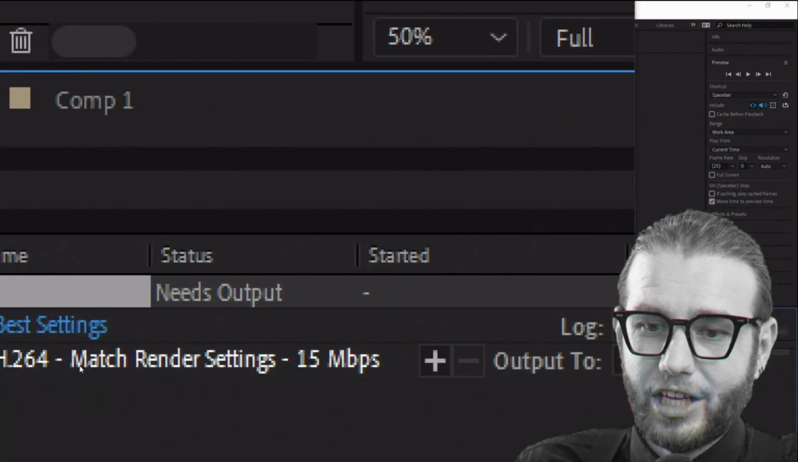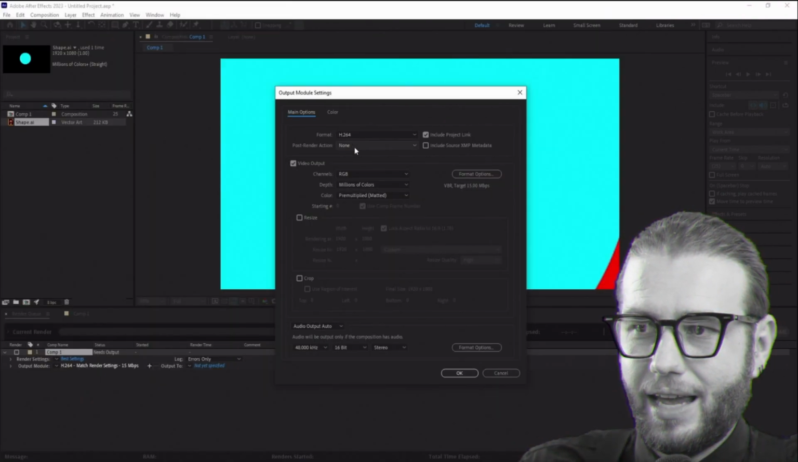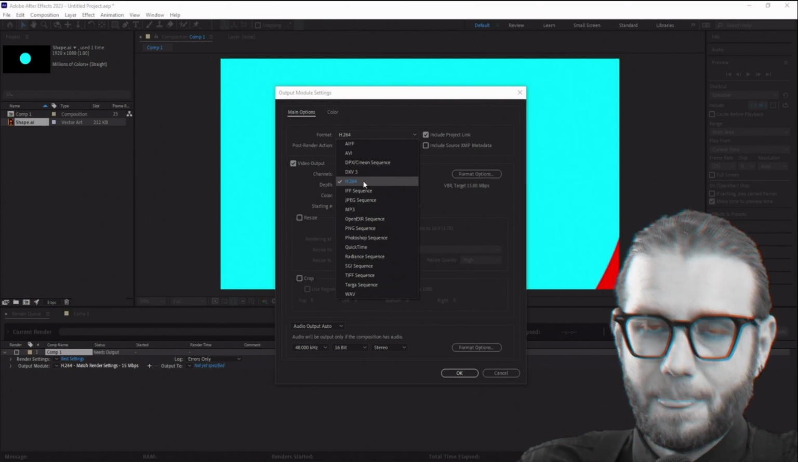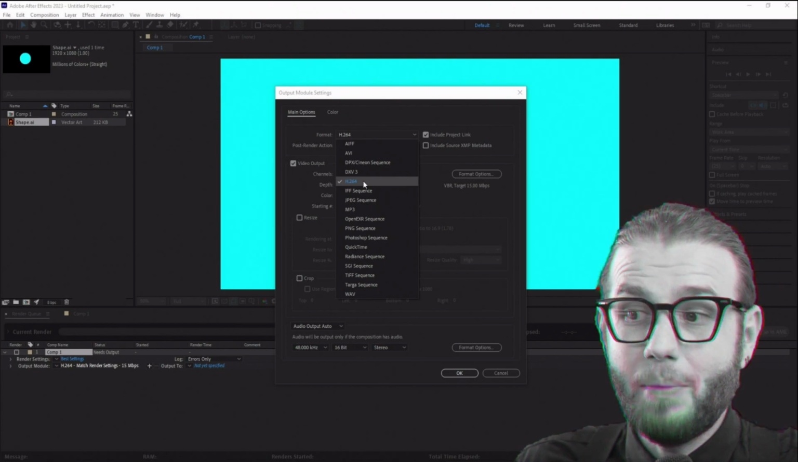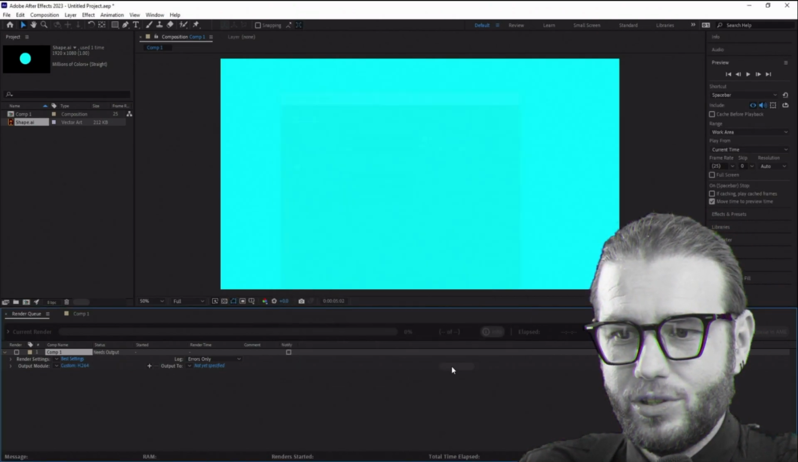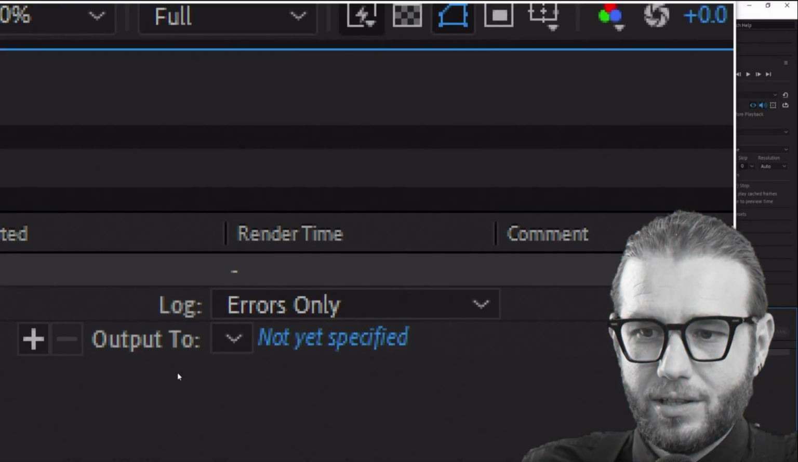H.264. I could change this. I could go into render settings and I can select the format and I find it here. In some versions of After Effects, depending on if you're on Windows or Mac, you maybe won't find it. I find it here. It's all good. I press OK. Then I navigate to my output.